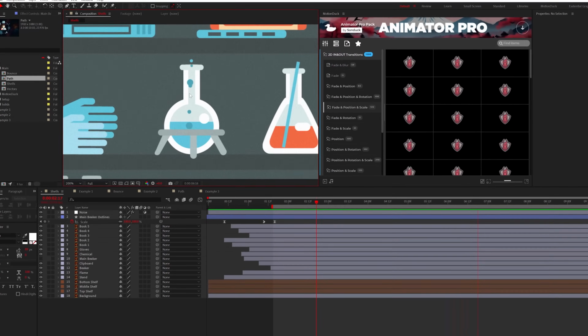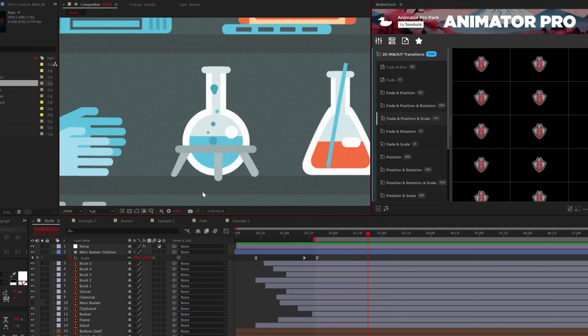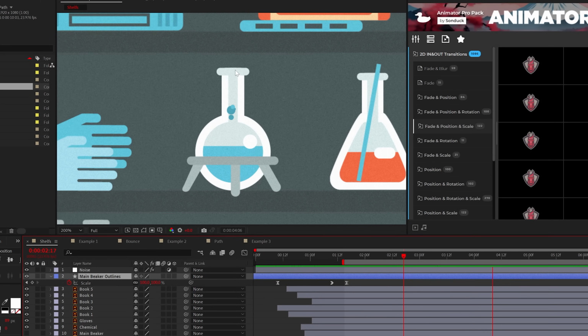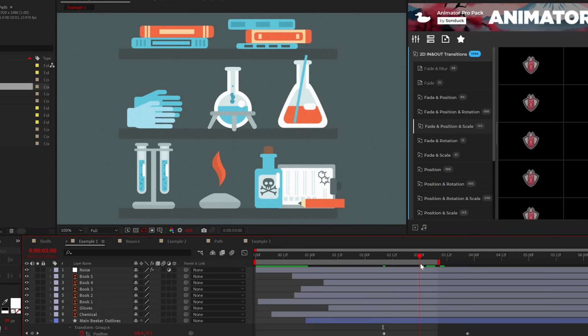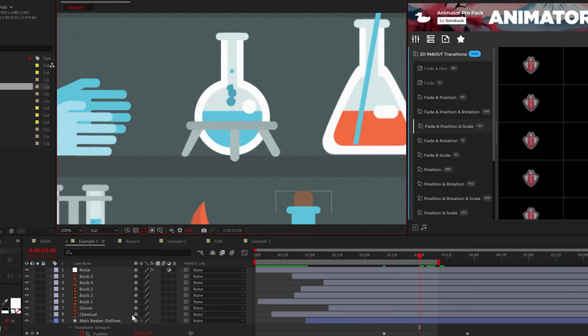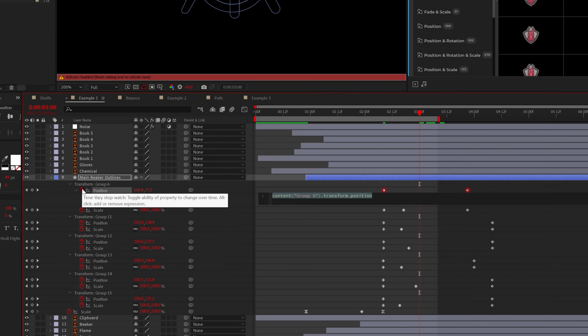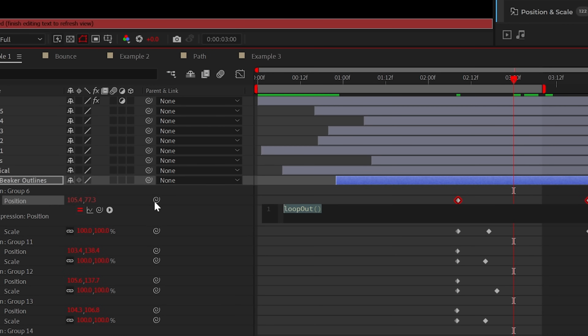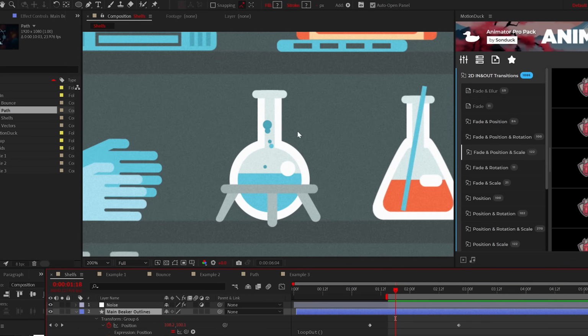Now, let's dive a little deeper into repeating animations. You'll see here that these bubbles follow this custom path that I made. However, once the bubble goes off screen, it essentially goes back to its start point. To do something like this, just animate the object any way you like and then alt-click the stopwatch and type the following expression: loopOut(). This will loop your animation forever.